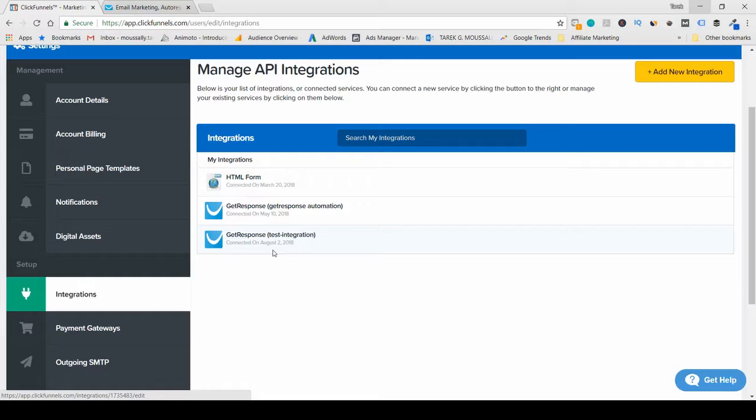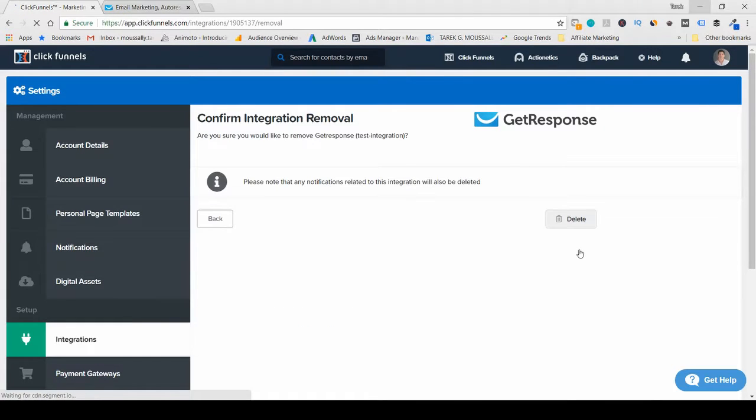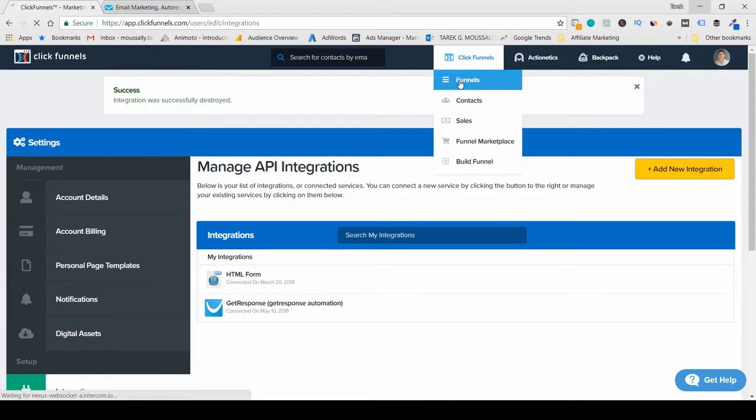All right, so this is basically it. You can check out the integration, you can update everything from here, but for now I'm gonna delete this because it's my main ClickFunnels account. I'm gonna delete this because I'm already using the other one. Okay, so let's go back to funnels.